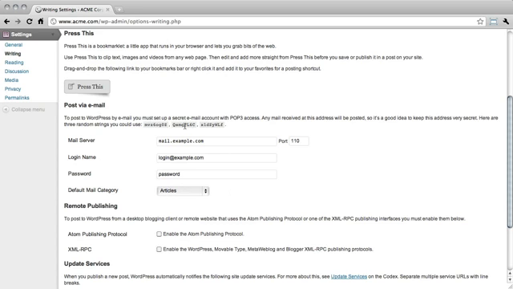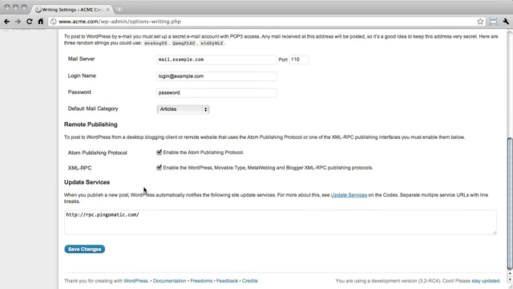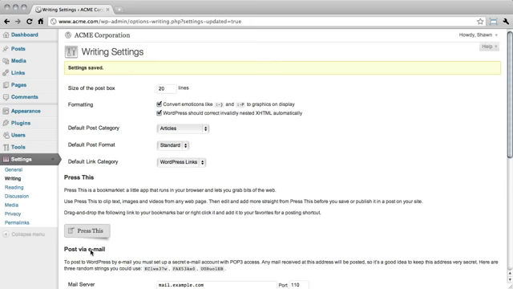WordPress even generates a few random strings you can use for email addresses if you like. If you plan to post to WordPress from a desktop blogging application or from the mobile WordPress apps, then you'll need to enable the Atom Publishing and XML-RPC publishing protocols. And last, you can choose to notify one or more update services each time you publish a new post. This is a good idea since these services then alert search engines to your new content, which will help you get your content indexed more quickly.